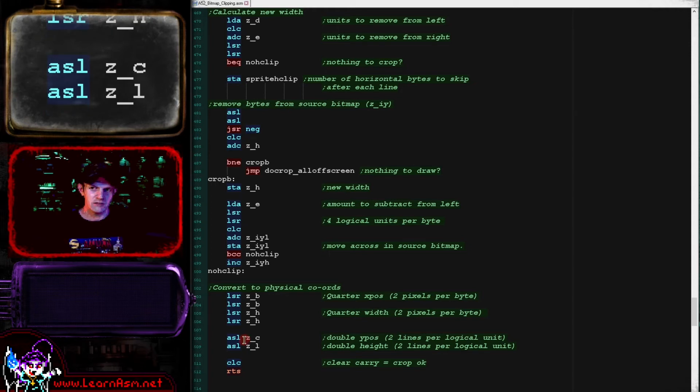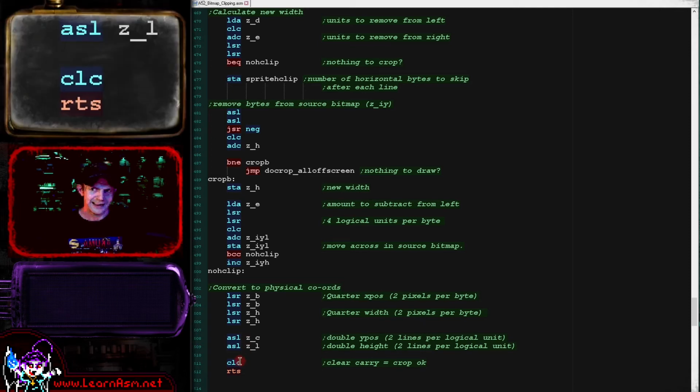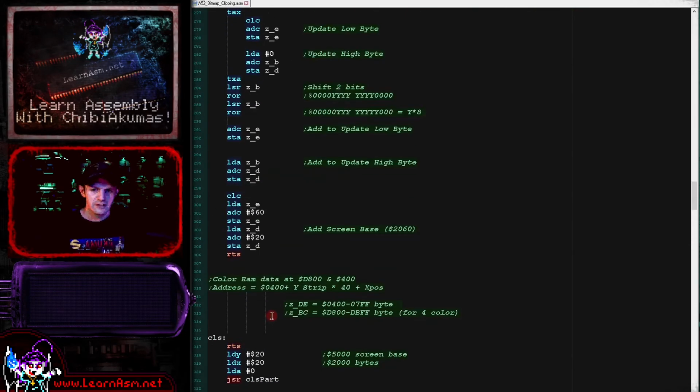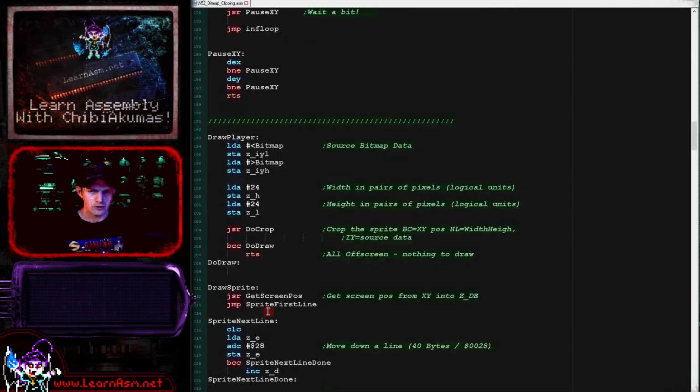And this has now converted the BC XY pair into a number of bytes and a number of lines, and the HL width height pair into a number of bytes and a number of lines. We then clear our carry to tell the calling routine that there's something to draw, and we return. Okay, so now we're going to draw our sprite to the screen.